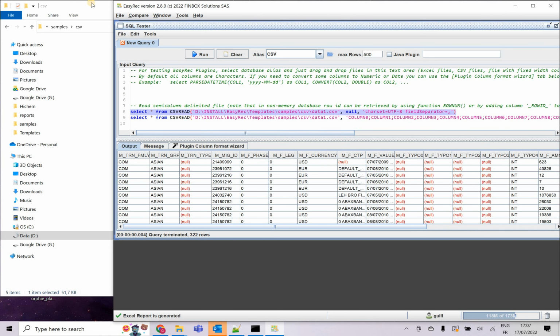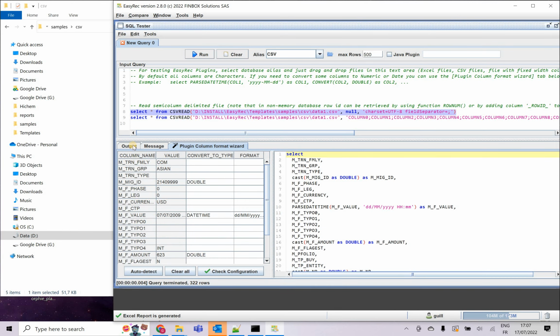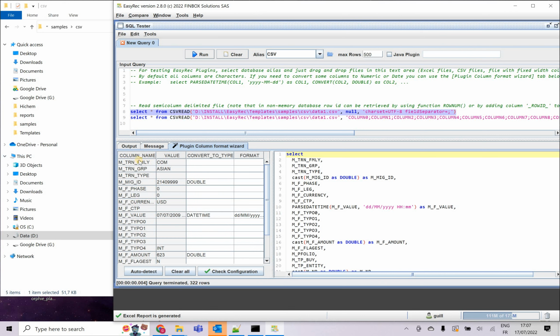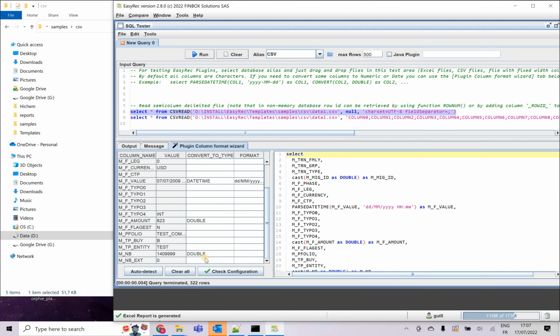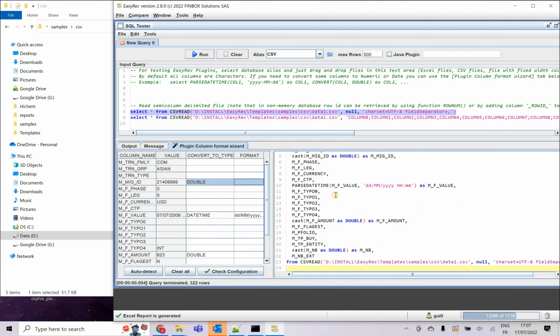A CSV is a text document, so everything is returned as string. But what I would like to do is convert numeric as numeric or date as date. To do that, click on plugin column format wizard here, and the header that you have plus the first line is automatically transposed vertically here, and the system automatically detects what should be the expected format. But if you disagree, you can easily change and adjust what you want.